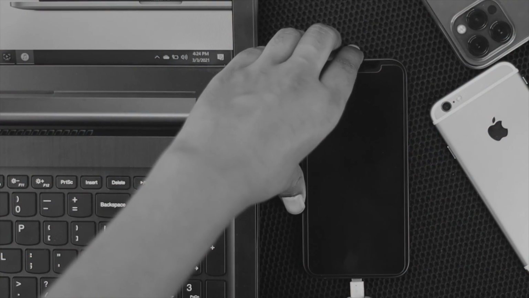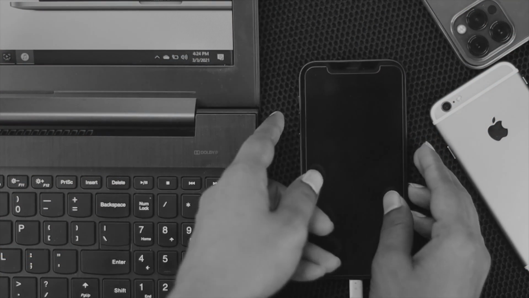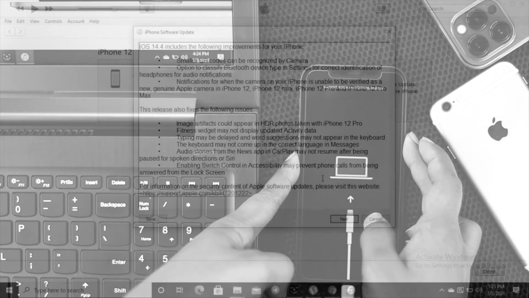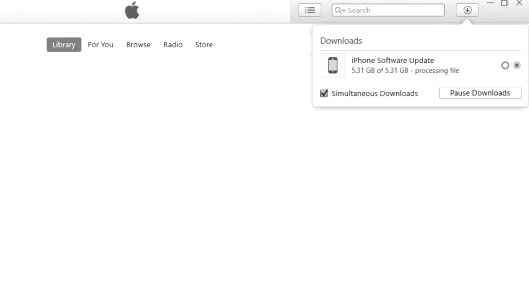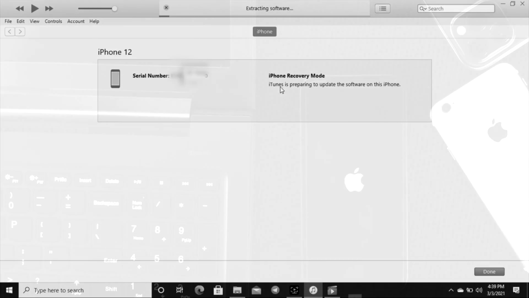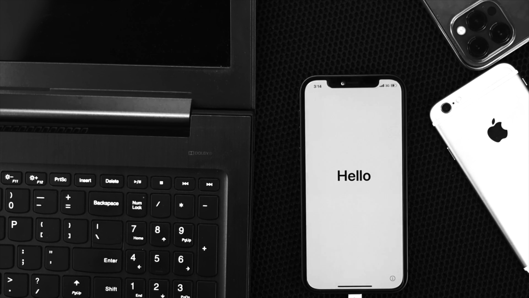After checking all of these things, now if you're ready to do the DFU mode, then don't worry, we have a complete video guide on how you can do the DFU mode on your iPhone. We will give you the video link in our description. Now go ahead and check it out to do recovery mode.